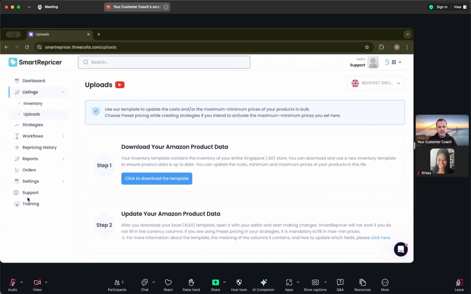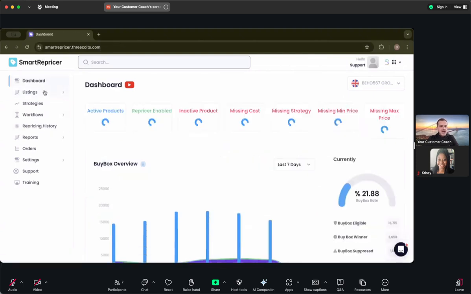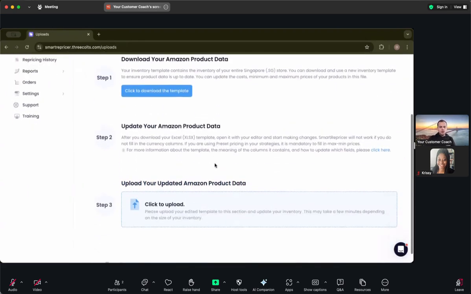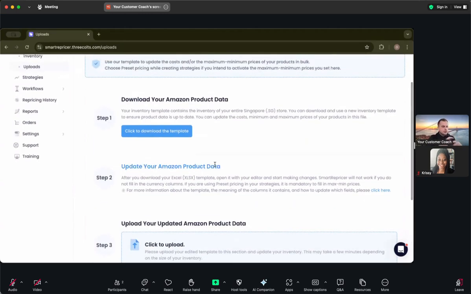Okay, now you have the Excel sheet. After that, from the SmartRepricer dashboard, click listing tab and click upload section. So let me demonstrate one more time from the dashboard. Under the listing tab, you are going to see the upload section. When you click upload section, there are only 3 steps you are going to see. One, it is basically do nothing. First of all, download your template.